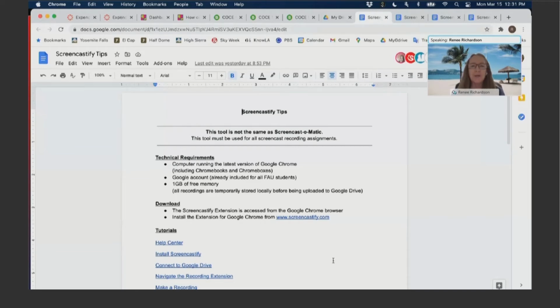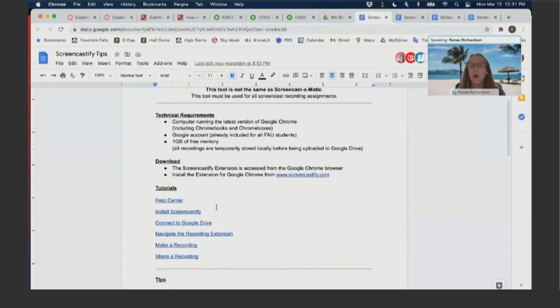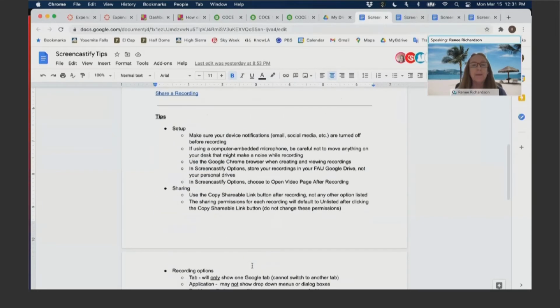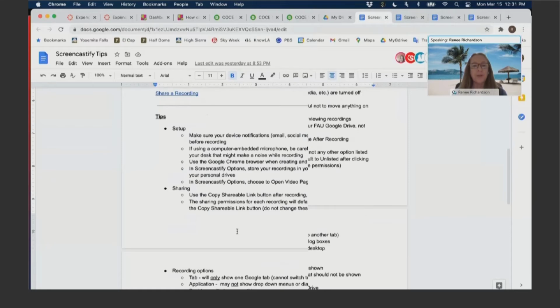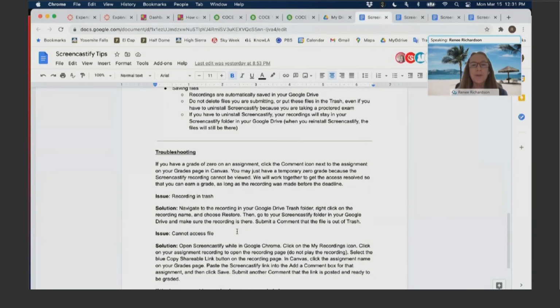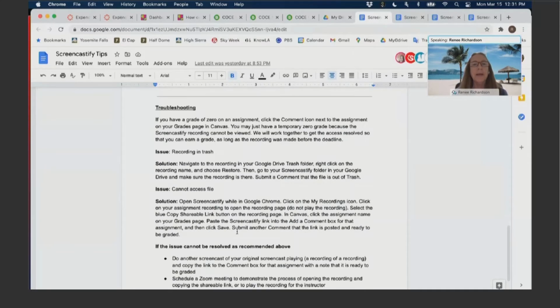So technical requirements, these links, these tutorials are all directly from Screencastify. The tips you can go through at your leisure. I want to just talk about the troubleshooting for a moment. There's a learning curve in the beginning for students. And as you know, you can create instructions and think they're clear, right? And then a student will think they're following them and still the outcome is not what was expected.